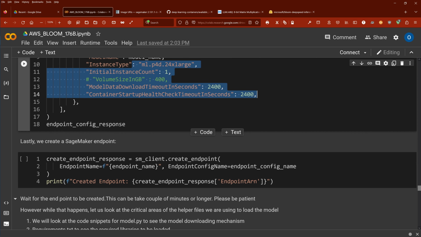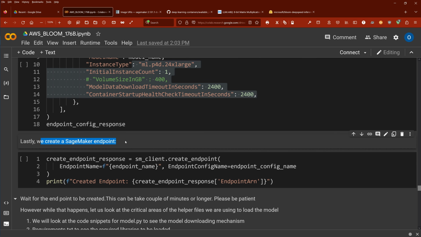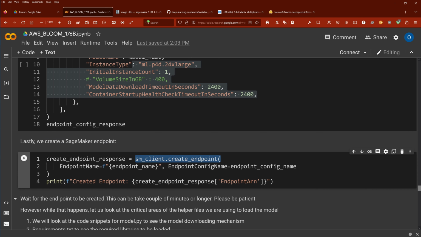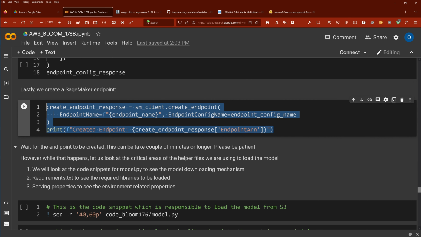And you're not going to believe what's happened. Now we create the SageMaker endpoint. We say now SageMaker client create endpoint. And this is it. I know. Simple, easy, beautiful.